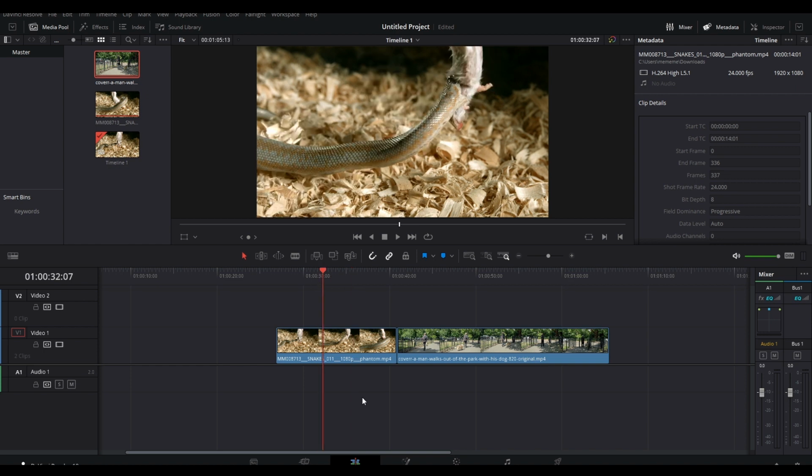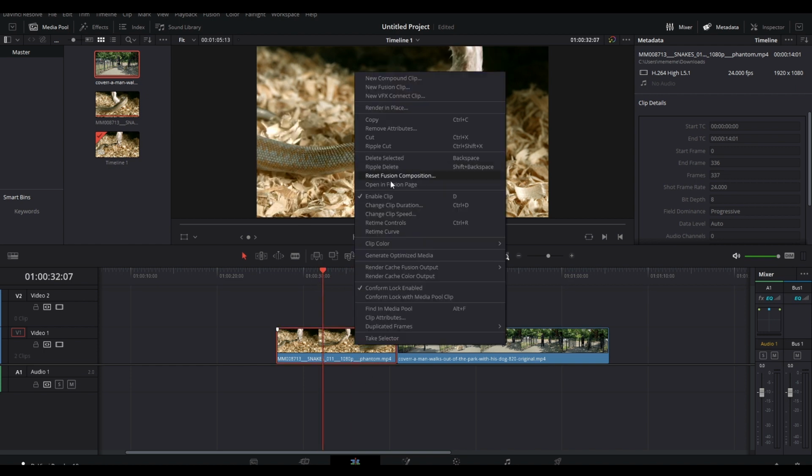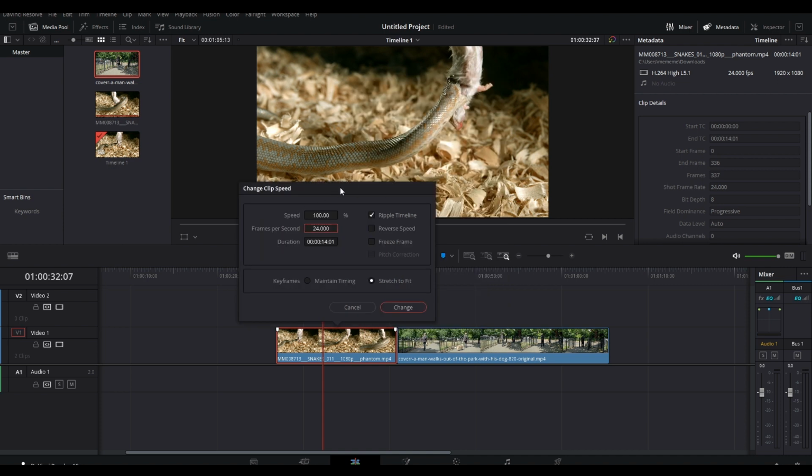So here we have a video. If I want to change this video's speed, I right click and go to Change Clip Speed. Here you have a few options. We can change any one of those and it will reflect directly in the other one. If I change this, as you notice, it changes the one at the top. Let's say I want this to be faster, maybe 2 times as fast, which is 48 frames per second, 200%.